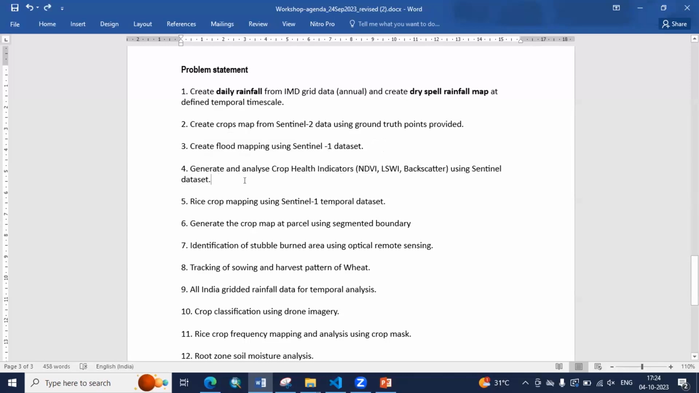Next one is crop health, generating various indicators from Sentinel, like NDVI and LSWI images. We'll share the data sets folder wise, task wise. Then also, using the Sentinel-1 temporal data set for the whole season, covering part of Punjab, you can do the crop mapping of rice based on the backscatter.